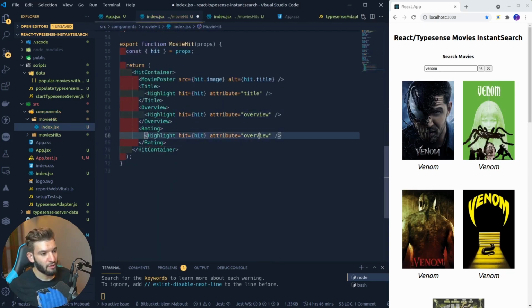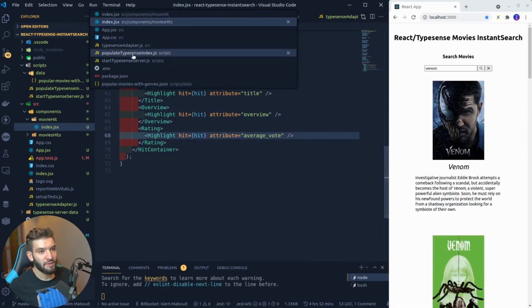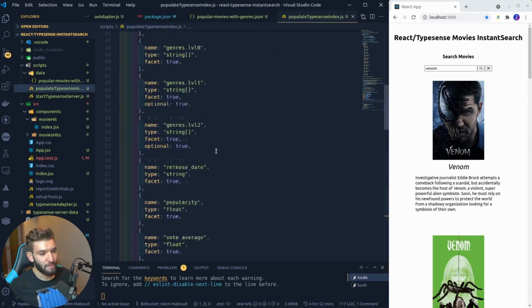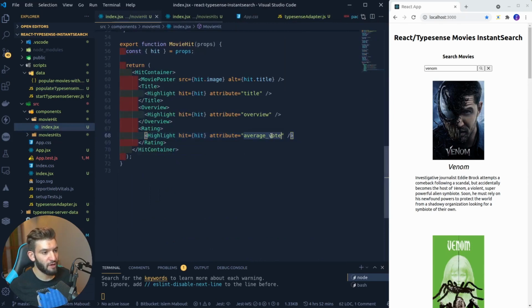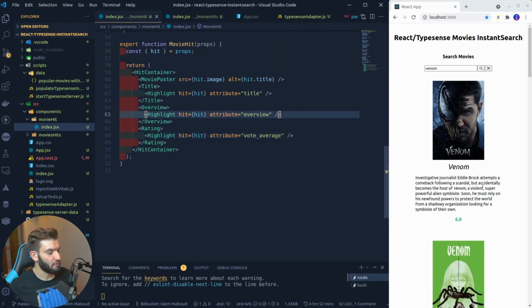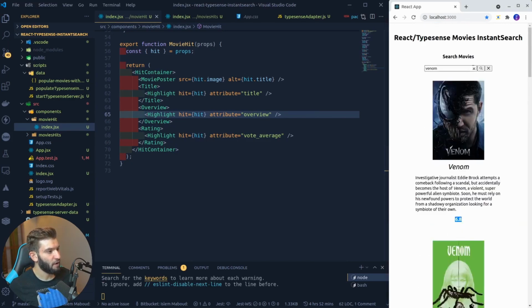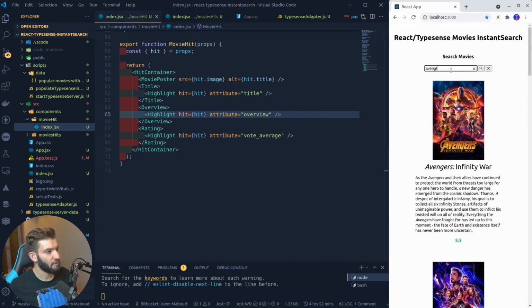So for the rating I can do average, I think it's called voting score or average votes. I don't really remember. Let me go in and see what we've got on our schema. So it's called vote average. All right, that makes sense. There you go. We got this 6.8, 5.5, whatever. If we do, for example, Avengers, there you go. So you got this. This is the huge overview of that Avengers.